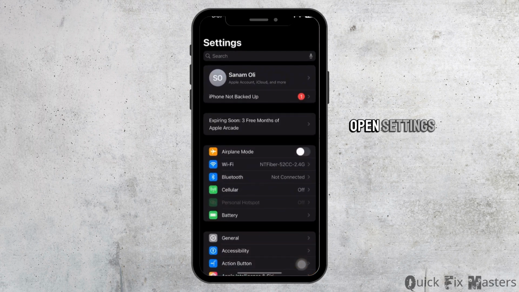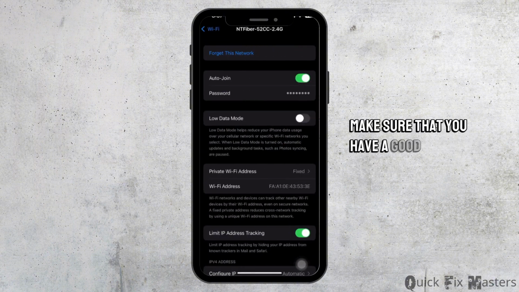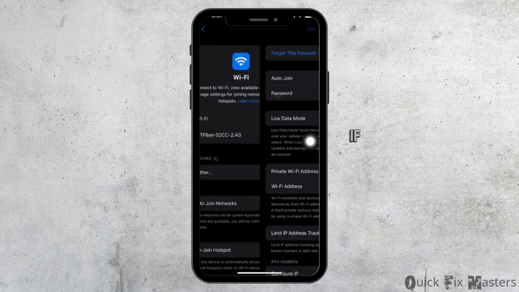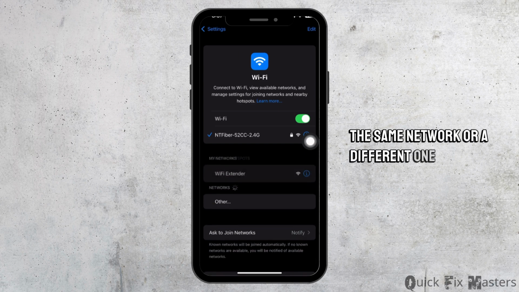Firstly, open settings on your device and go to the Wi-Fi option. In Wi-Fi, make sure that you have a good internet connection. If your current network is lagging, then forget the network and re-add the same network or a different one.